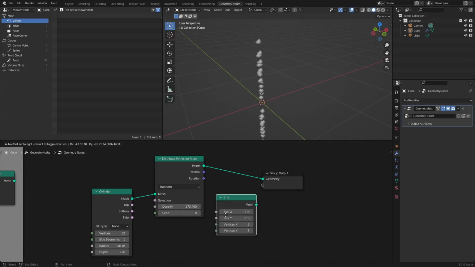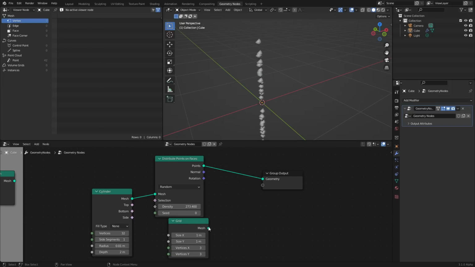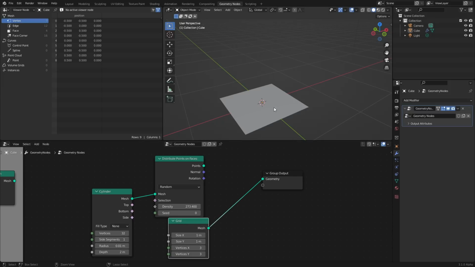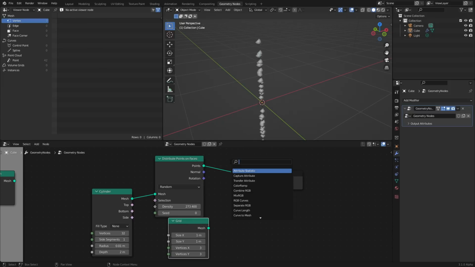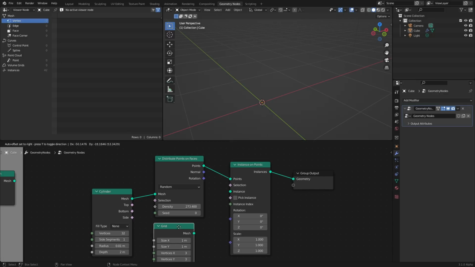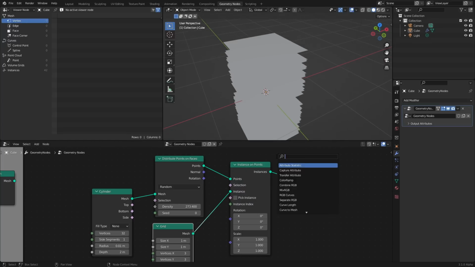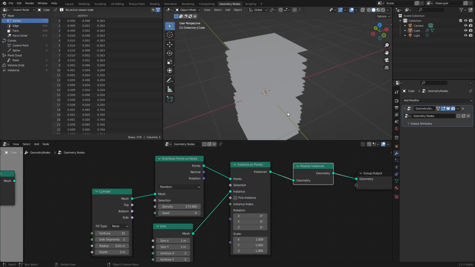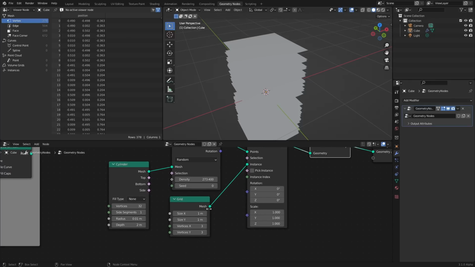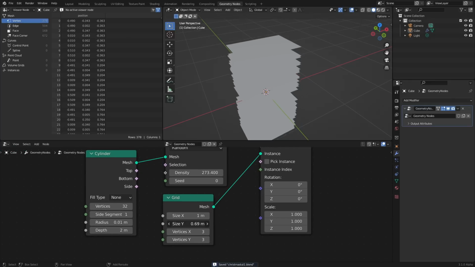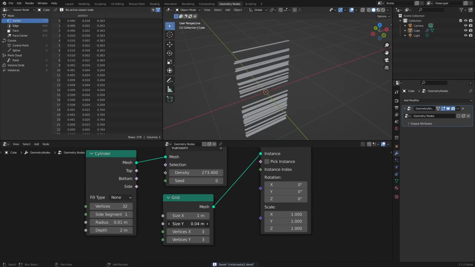For the leaf, we're just going to keep it simple. We're just going to use a plane, like a grid object, but it will look good once we actually do it. So we have our points, so let's instance on those points. Again, we have a cylinder, generated some points, and on each of these points, we're going to instance a grid. We want to make sure we realize these instances at the end so it's actual geometry. But to make it look better, we should first of all make them thinner leaves.